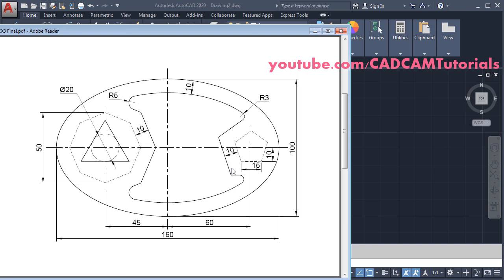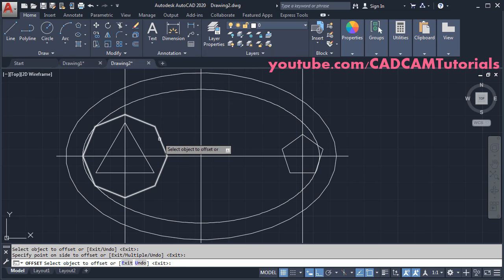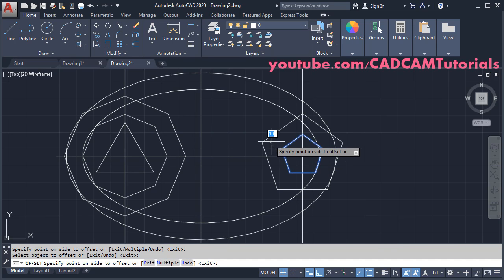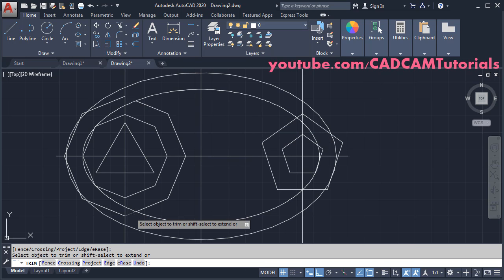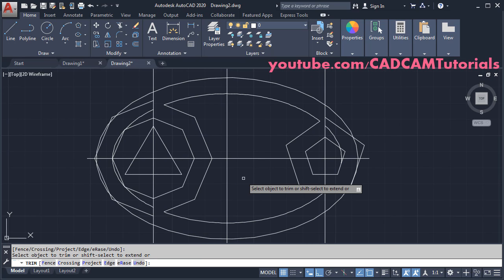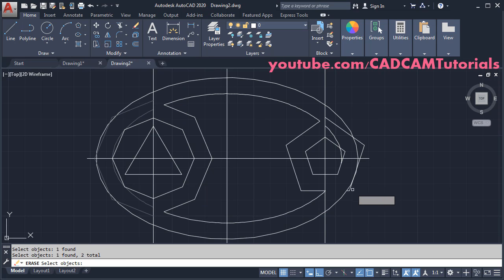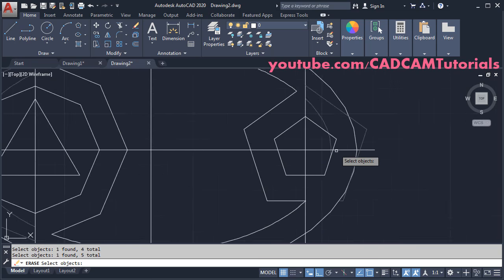Then next is this shape. Now this shape is at a gap of 10 from every object. So we'll offset it. Click on offset, give the gap of 10, enter, select this ellipse, click inside, select this polygon, click on this side, select this polygon, click on this side, press enter. Then trim the unwanted object, for that type TR, enter, then enter, and remove these corner pieces. Same way here and here. Then press enter, then erase the unwanted object, click on erase, and select this object and this one, press enter.